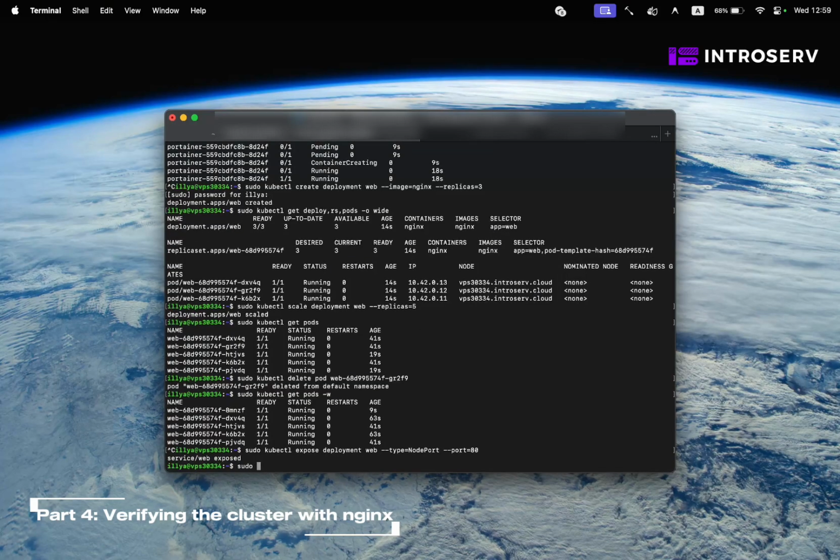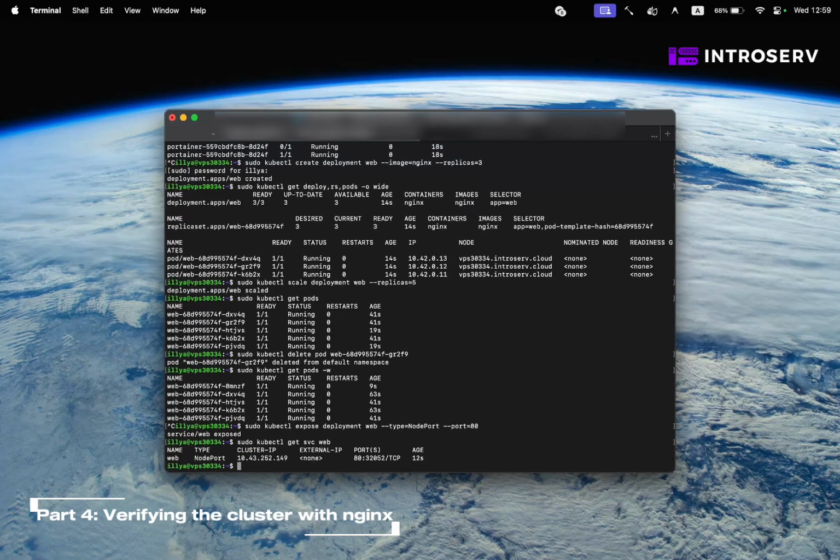Check which port it got assigned. That's your external access point, VPS IP plus that port. Note: K3s ships with Traefik pre-installed, which already occupies ports 80 and 443, so don't try to bind directly on those. Use node port or go through ingress instead.